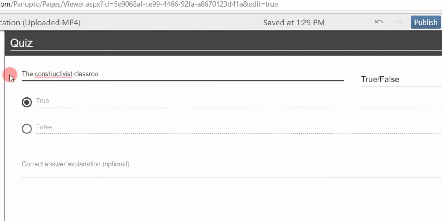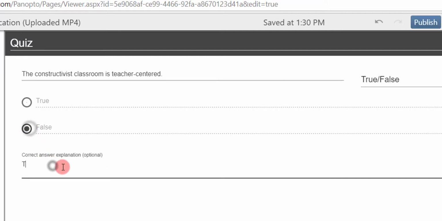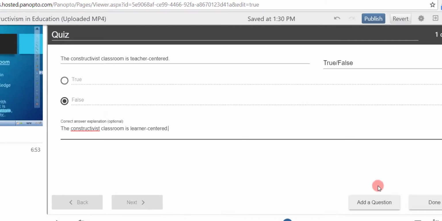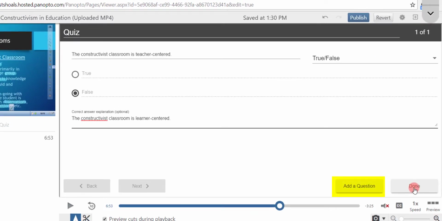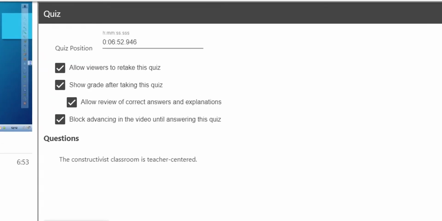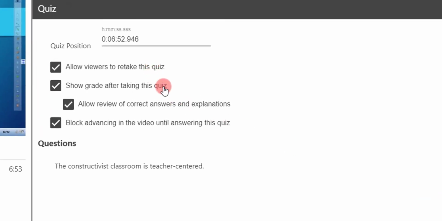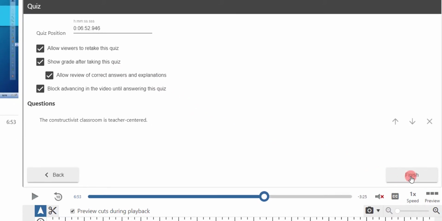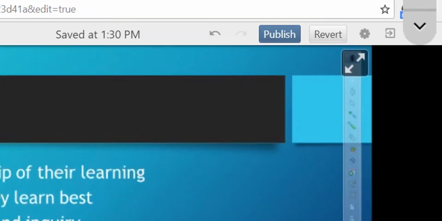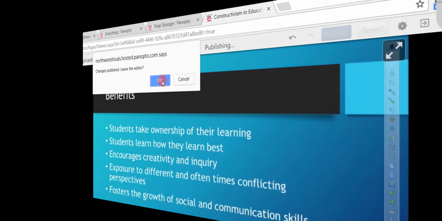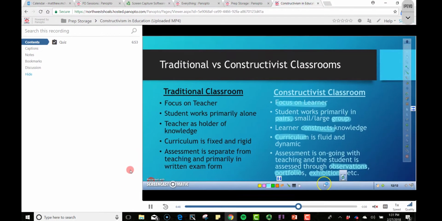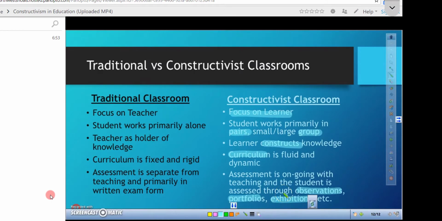Enter the question here, answers here, and feedback for the correct response here. Continue adding questions, and then click on Done. There will be a few options for you to either select or deselect, depending on your preferences. Click Finish, and you have added your quiz to your video. Be sure and click Publish before you leave the editing interface. This is how your students will encounter the quiz in the video.